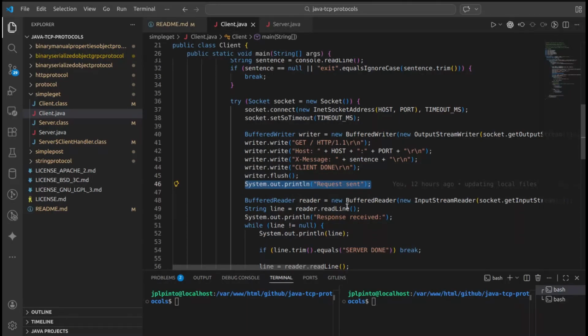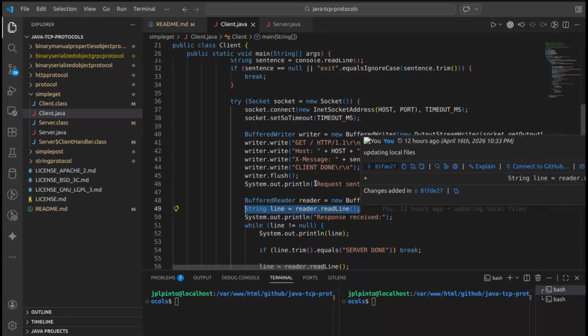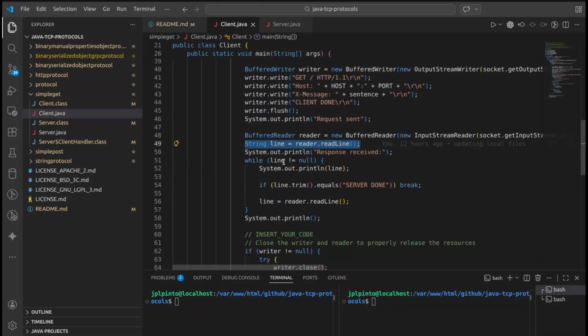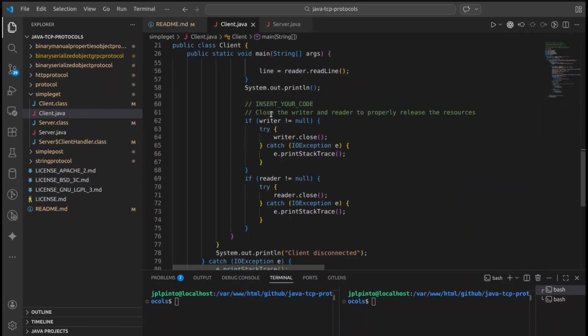This response is read in this code. Here we are creating a reader on the socket, where, when we do reader.readLine, the code will be blocked until we get something from the server side. And here we are reading the specific line. When we get the server done string, it stops, and then we print the specific response. And then in here we are just closing the writer and the reader.